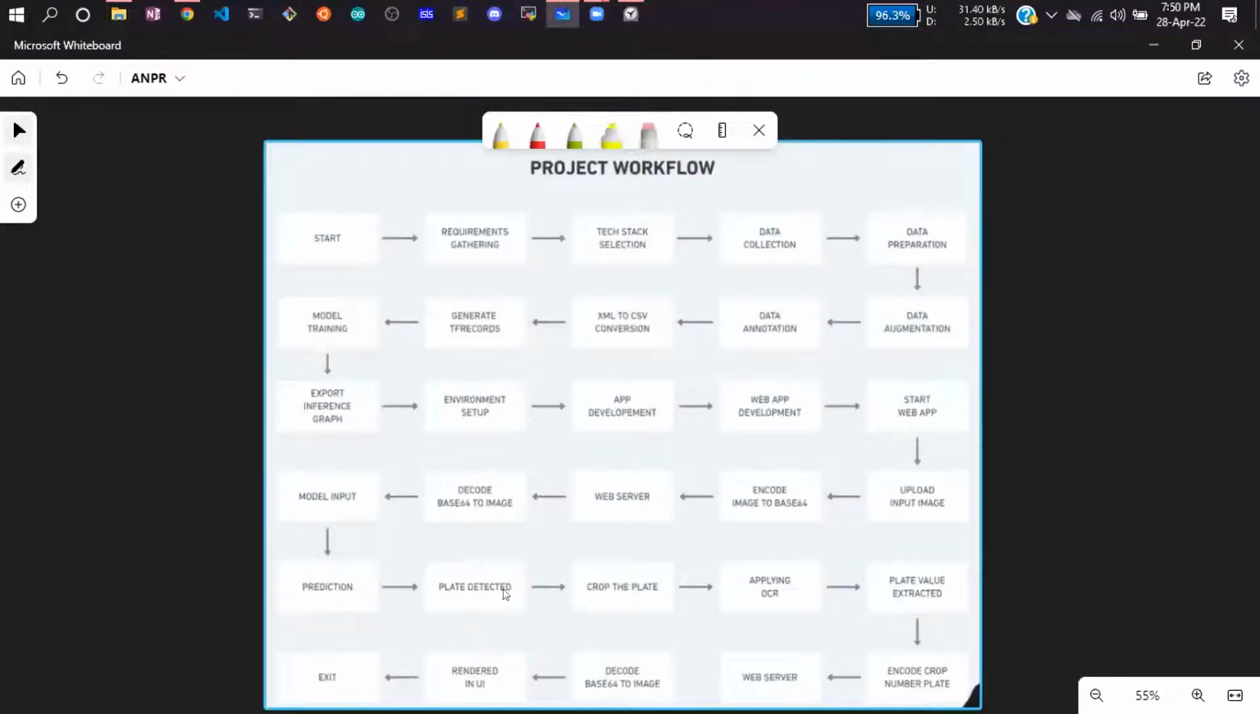So this script will crop the number plate. After cropping, you need to apply OCR. If you don't know what OCR is, it stands for optical character recognition. I think you all have Google Lens inside your phone. If you scan a page in your book, you will see all the text extracted inside your screen. That is an OCR application.